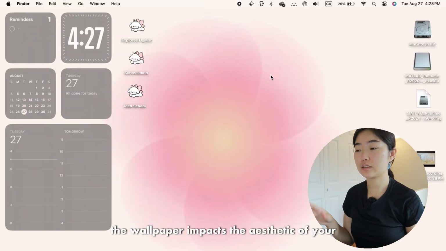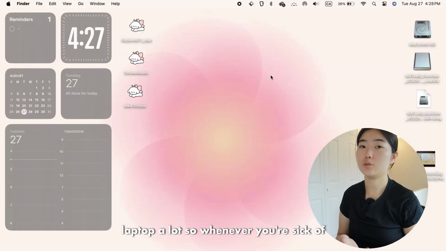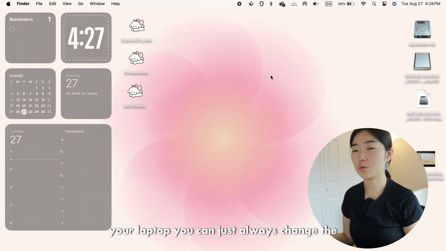The wallpaper impacts the aesthetic of your laptop a lot. So whenever you're sick of your laptop, you can just always change the wallpaper.